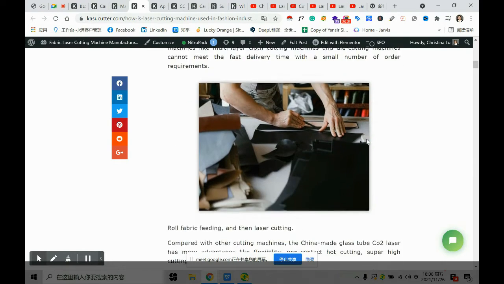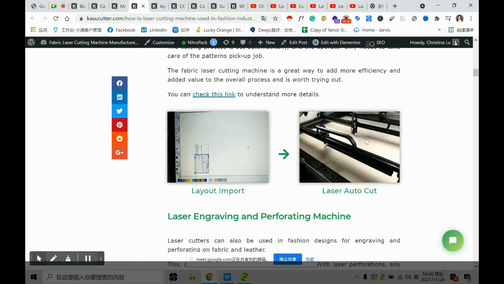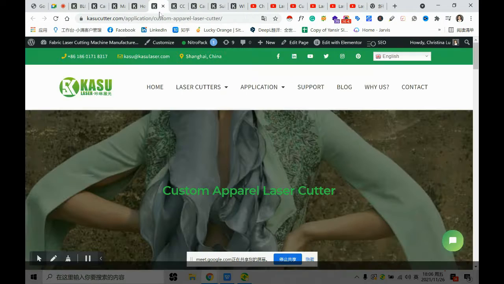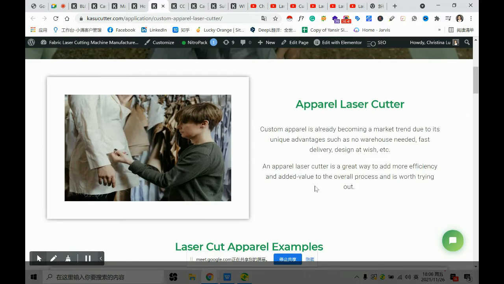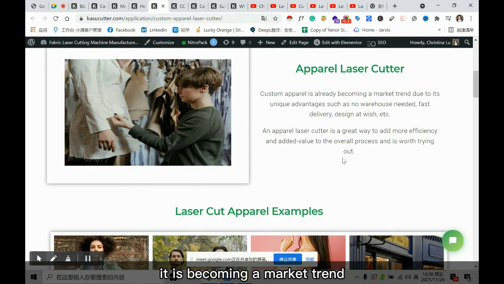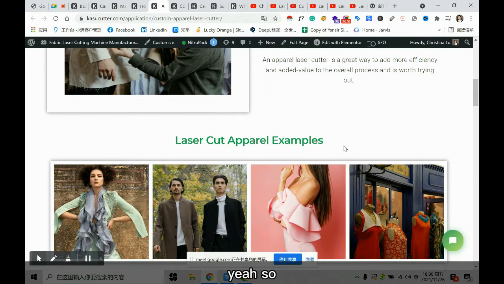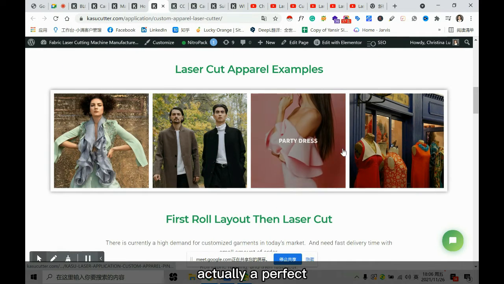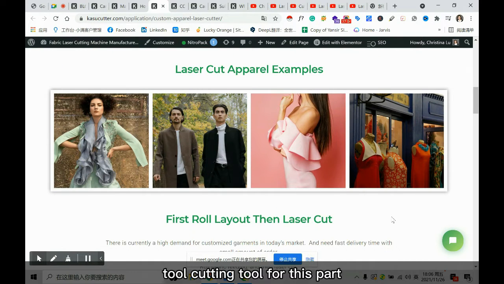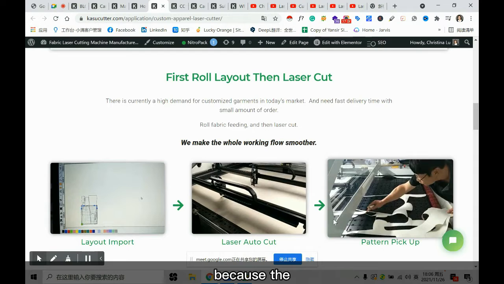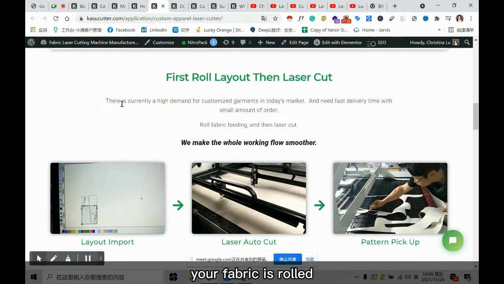Custom apparel is basically customized. It is becoming a market trend because it needs no warehouse. It can be delivered very fast, and you can design at your wish. So laser cutting is actually a perfect cutting tool for this part because your fabric is rolled.